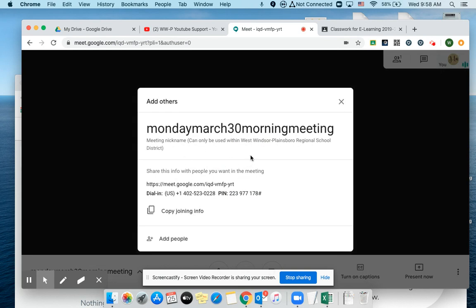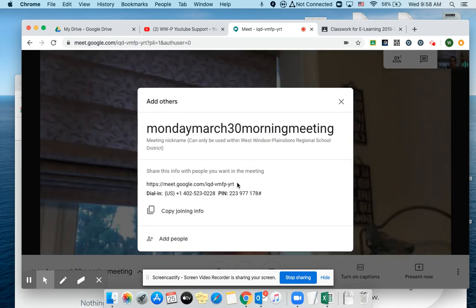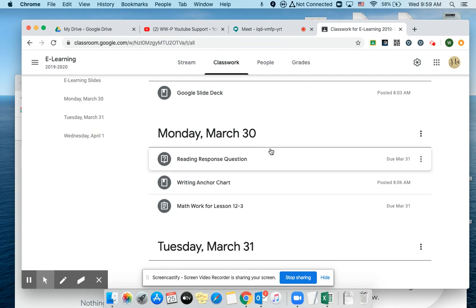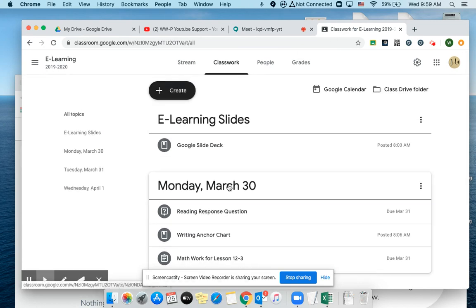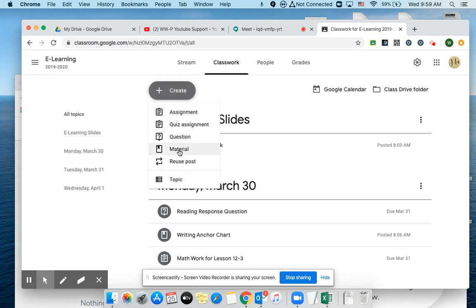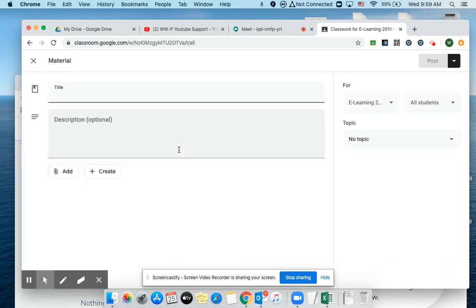you're going to get this window, and you're going to go ahead and copy this link. And now what you can do is go over to your Google Classroom. And if you organized by date or however you have it organized, you're going to create a material. And you're just going to call it Monday, March 30th morning meeting.